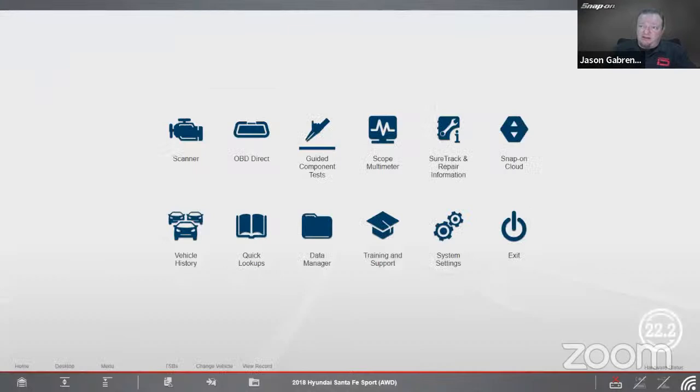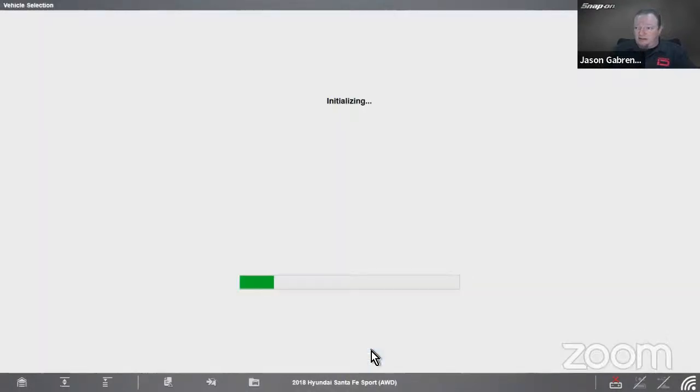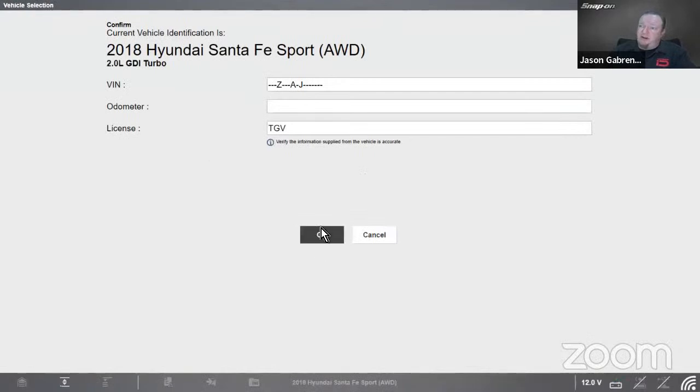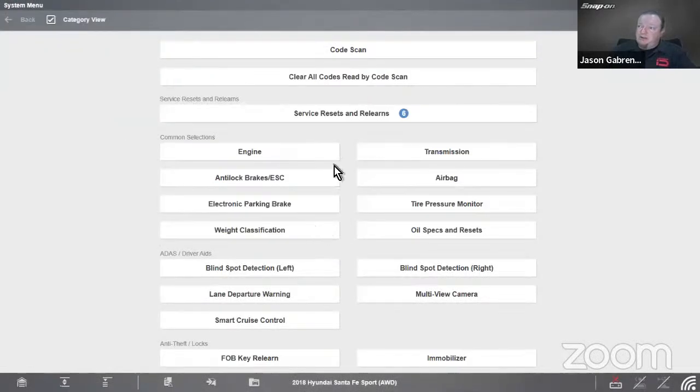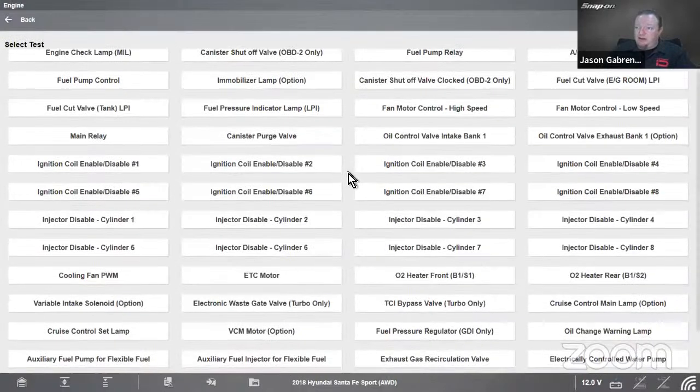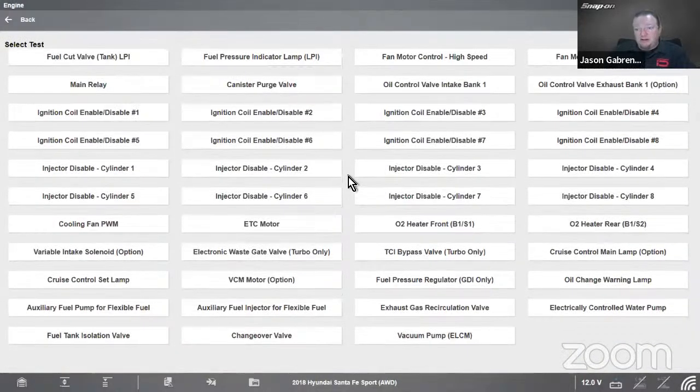How about on the scanner side? I believe we got some scanner side stuff we can talk about on this Hyundai as well. Tumble generator actuator. So if I go into my engine, it should be a functional test. And you see, we got a ton of functional tests in here. And we are looking for the variable charge mode.